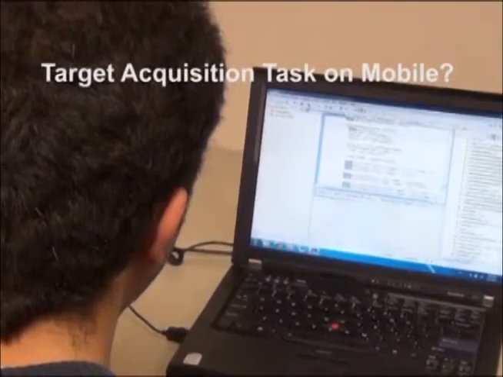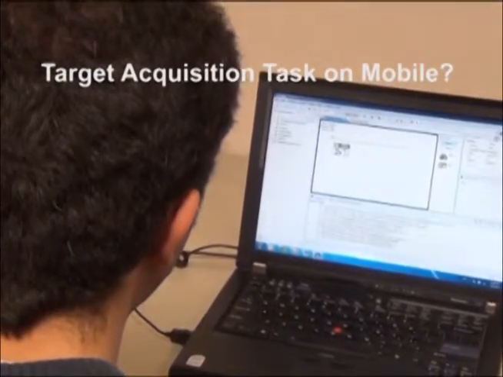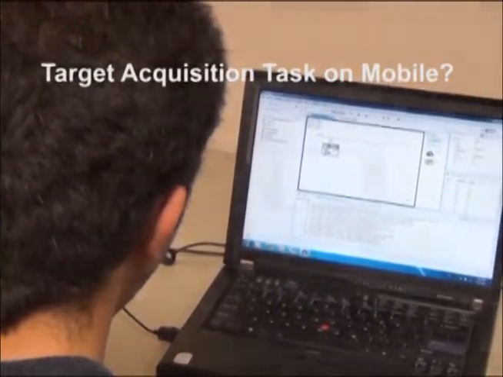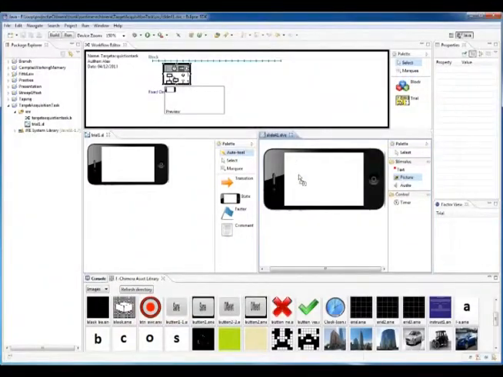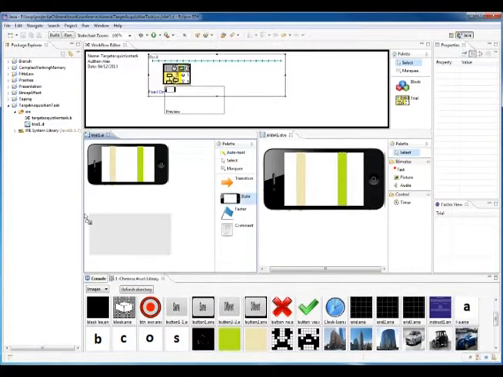Alex, a researcher in psychology, wants to investigate the impact of walking on target acquisition tasks. Instead of hiring a programmer to build the intended application, Alex can create it in e-Chimera within hours. He creates screens by dragging and dropping images in e-Chimera's screen editor, similar to previous experiences with PowerPoint.